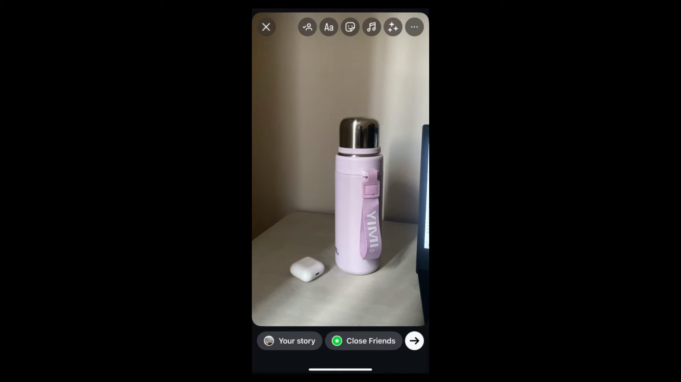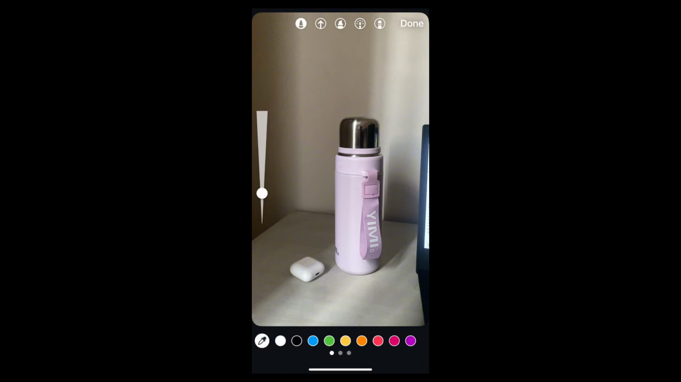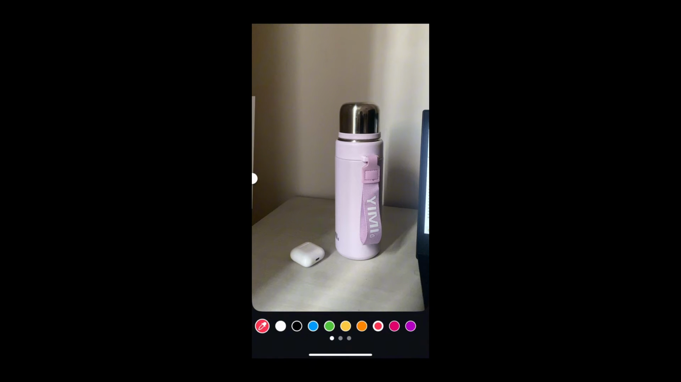Here is the fun part. Tap onto the three-dot line. Here you can find the option of draw. Now tap on it. Here you can find the color options. Slide it to the right and you can find many more options. Now select one color you would like.